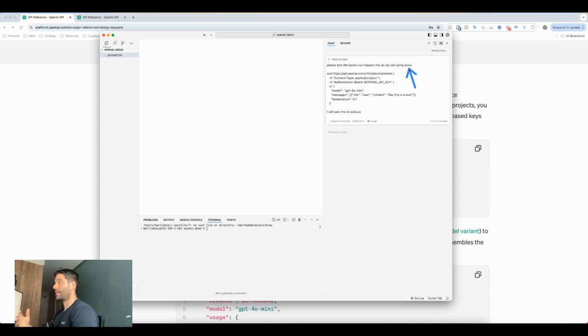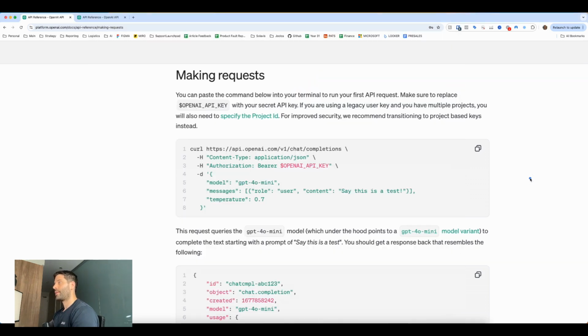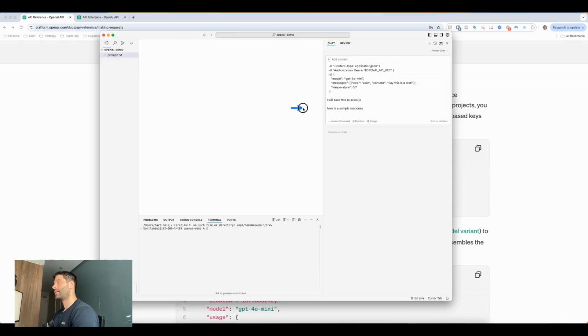There's a couple of different mechanisms in JavaScript for making API calls. You have Axios, you have fetch. For the purpose of this video, I'm just using the Axios library. Then I've pasted in the curl request, the same one that we just copied from here. And then I said I'm going to be saving this file as axios.js.